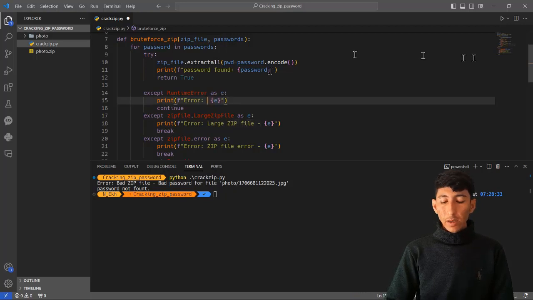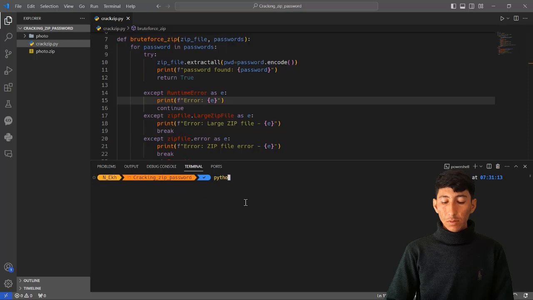So now let's go and run the program. Okay, so I'm going to type python, the name of the file is crackzip.py, and hit enter. So the first 2 passwords are not the correct password, so it is giving me an error, bad password for the file. And now it is time for the 3rd password.